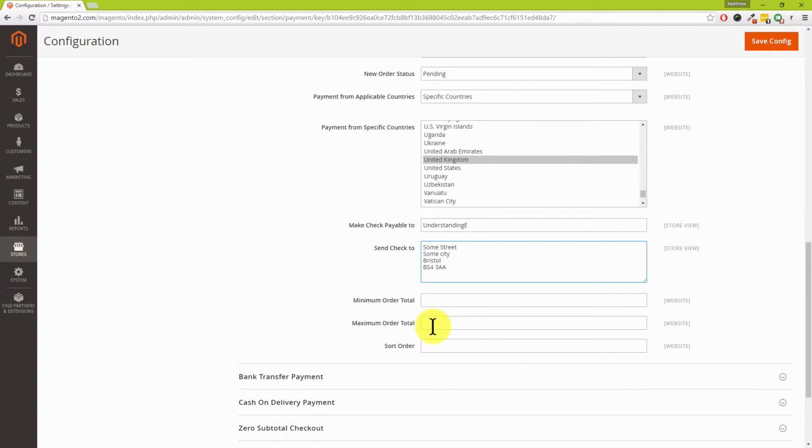So this is the total value which the customer has got in their shopping cart and they've gone to checkout with. You may not want to accept checks for orders, say, over £100, for example. Or you might want to set a minimum on them to maybe £50, for example. You can enter those values in there. And of course, if you don't want to put any restrictions on them, then you can leave those values blank.